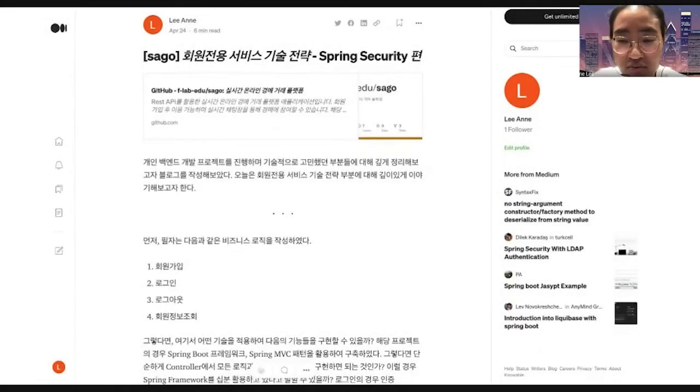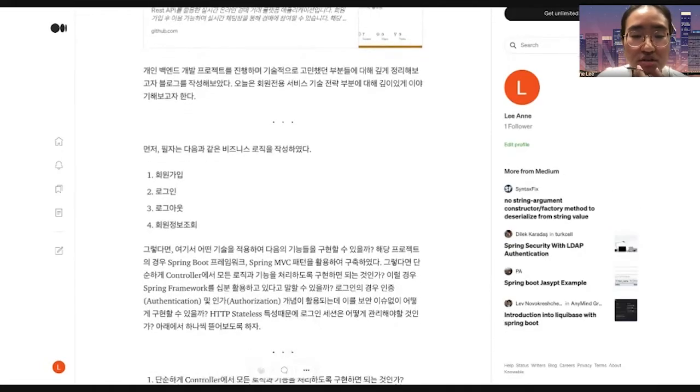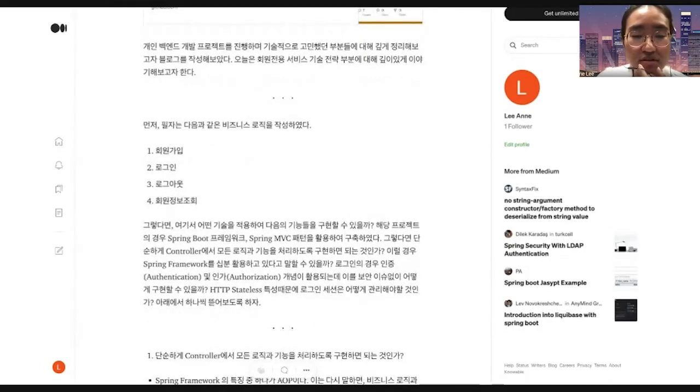Like I said before, today I'm going to talk about Spring Security in my side project, which is called Sago. I actually made the user service function by using Spring Security. Thinking of the architecture, I had lots of questions, like these.